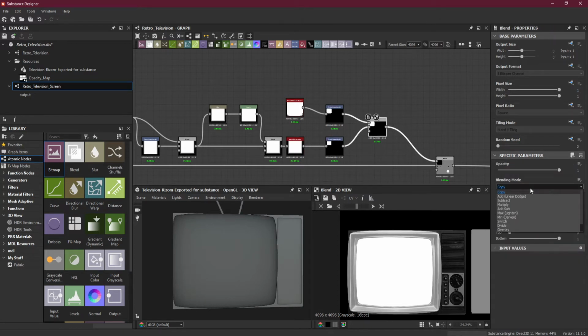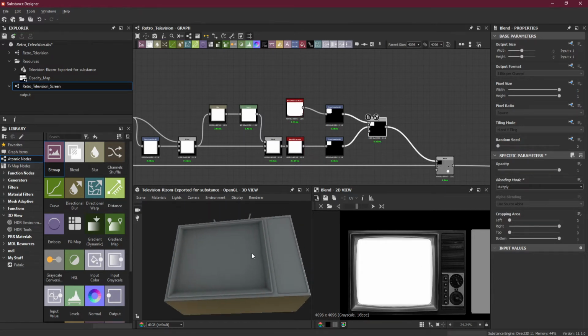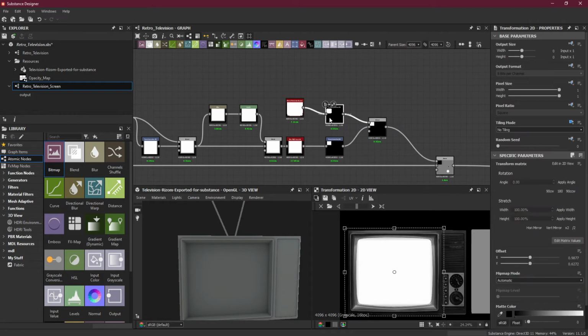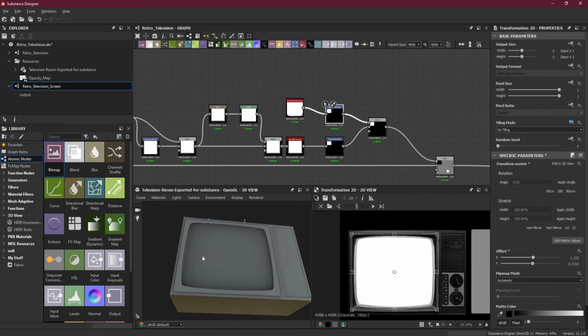Okay, multiply doesn't show any effect. Plus we have to increase the height of it, because we just came from the retro television. We just made the retro television output, so that's why the scale got reset. But we'll do it later. First, let's adjust this. It's too big. We have to reduce the size of it.